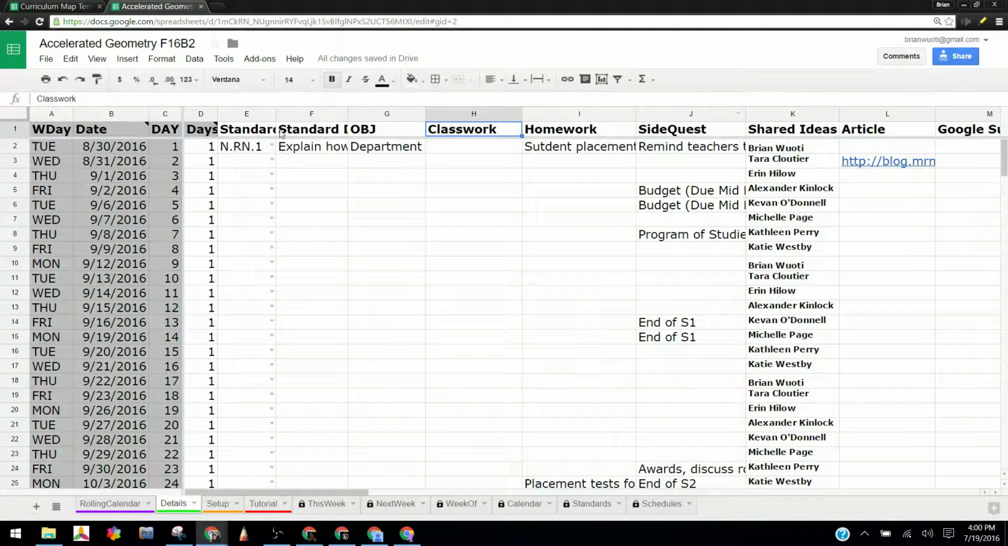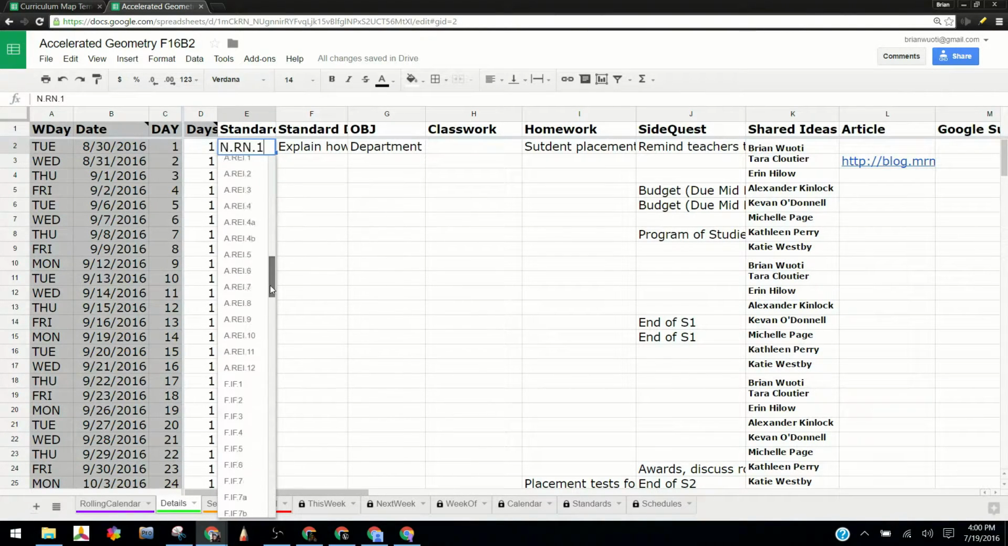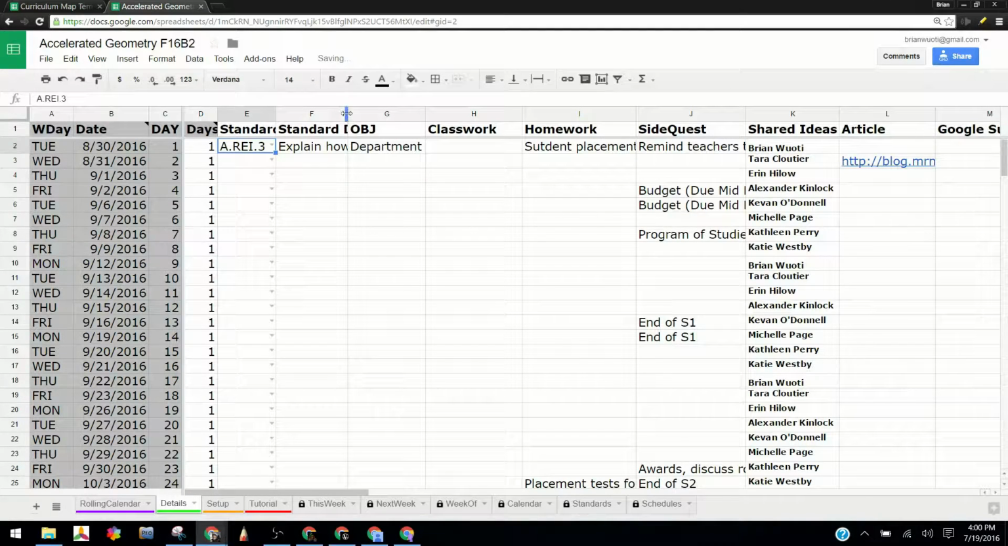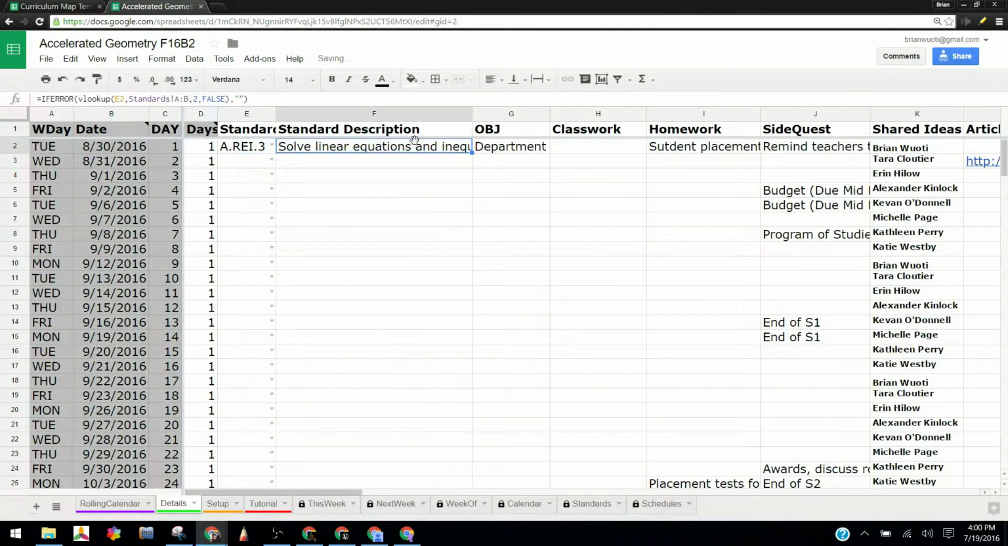But as far as columns, if you want to track standards, so for instance, since I imported the math standards, AREI.3, and then it actually automatically looks up the standard here, like so. Also, I like to have all my text fit in one row, but I know English teachers or other language teachers have preferred different.